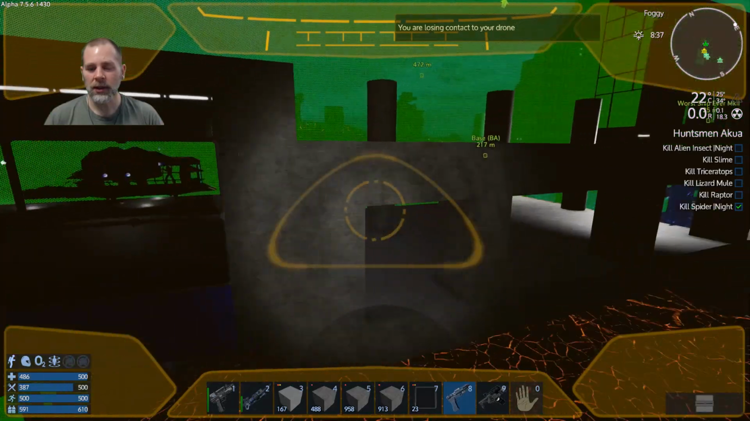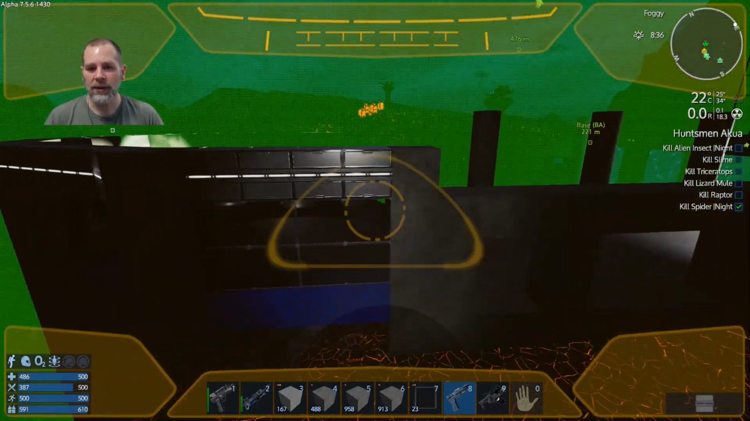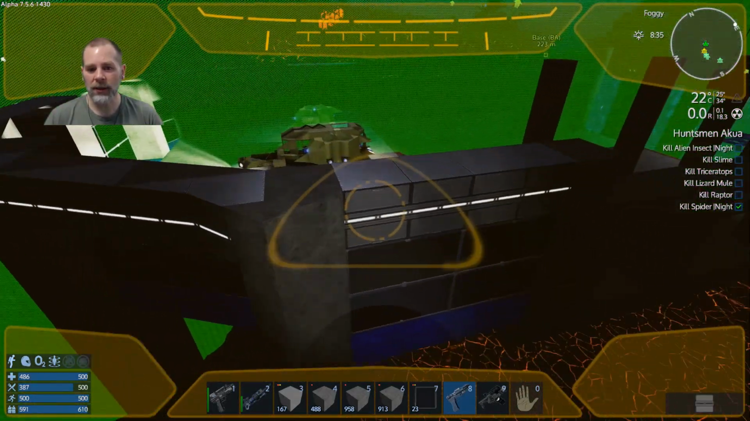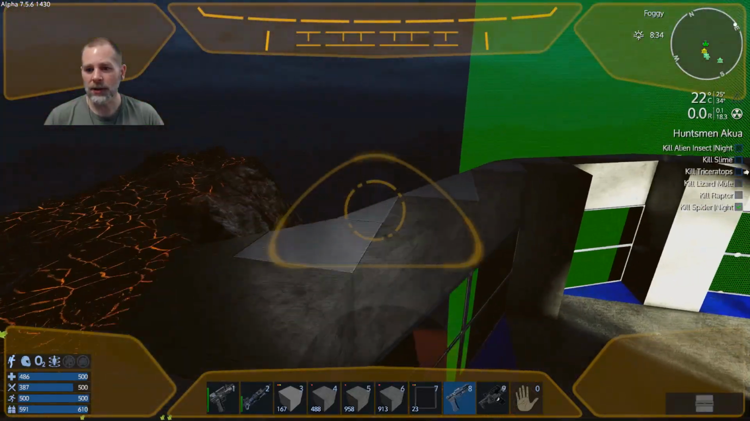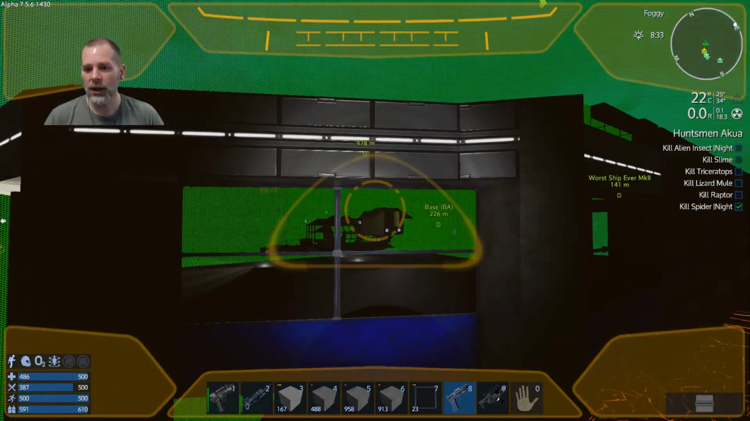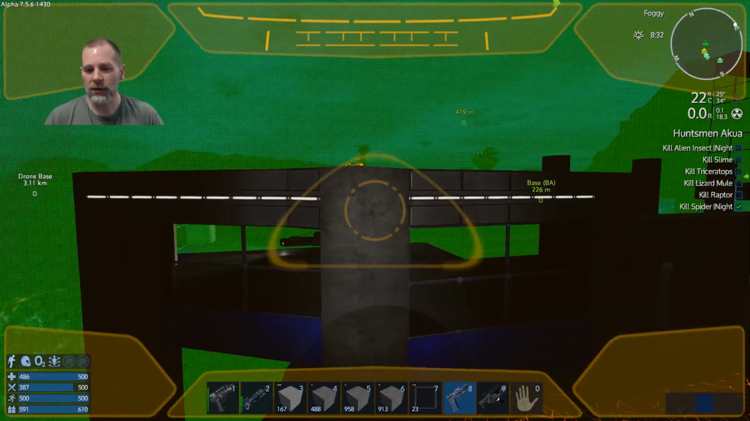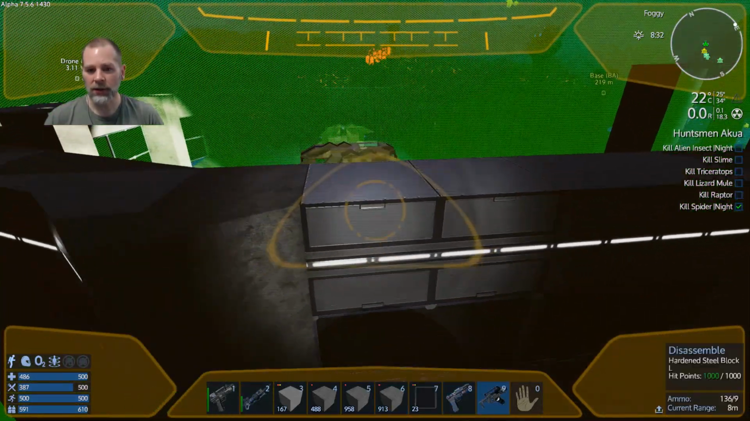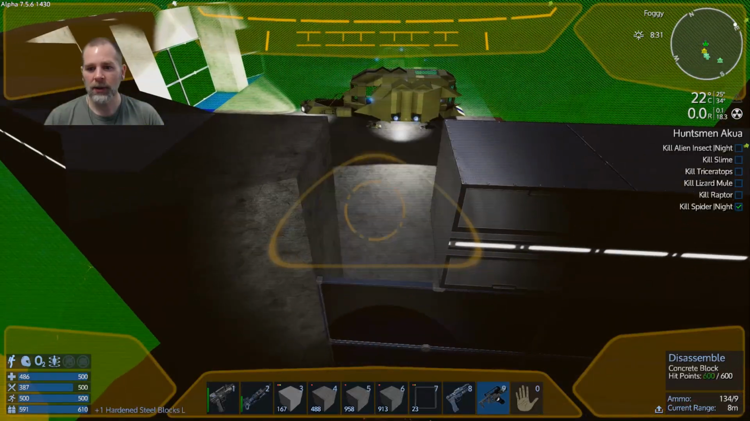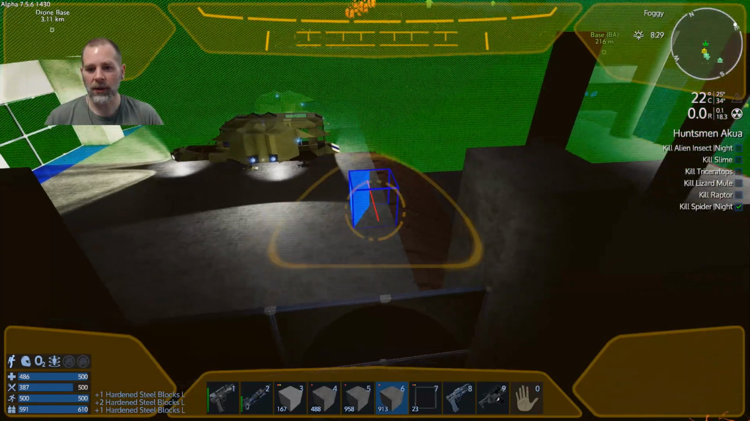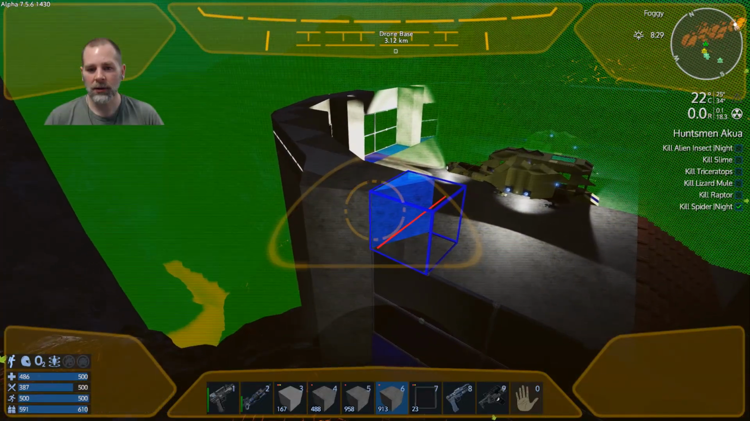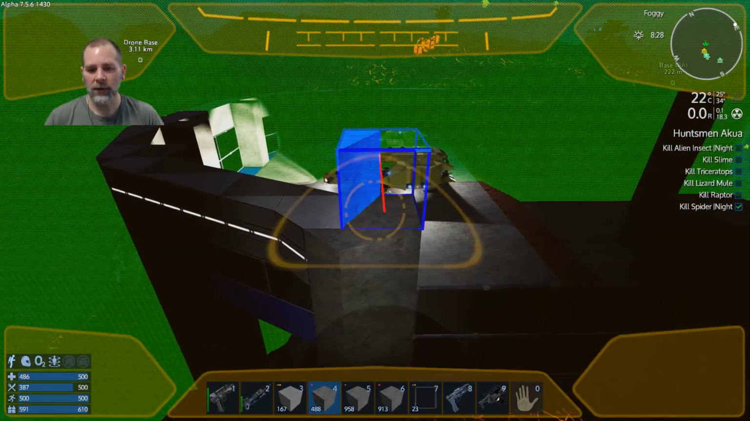So let's see. These aren't coming out an extra block, so I think I screwed something up here. They are coming out an extra block on this one, but they do need to come out farther on this. So yeah, this one is messed up. Let's see. Do those need to be concrete then? Or do they just need to come out farther?